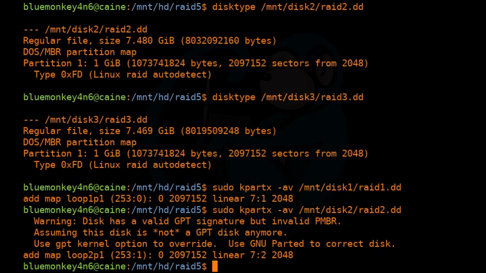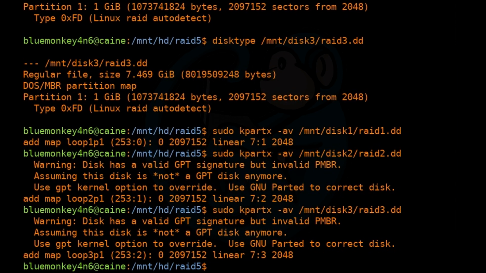This one gives me a warning that it has a valid GPT signature but an invalid PMBR. This could be an artifact of me not properly wiping the drives before using them for the RAID. So let's go ahead and ignore it for now. And then I'm again going to do the same thing for disk 3 RAID 3. All right, so now we've got each of the partitions prepped.